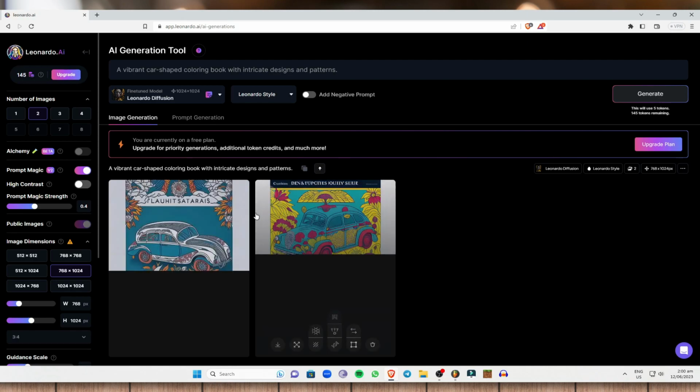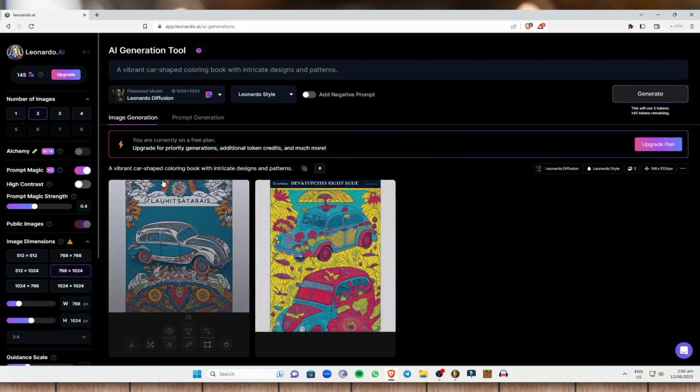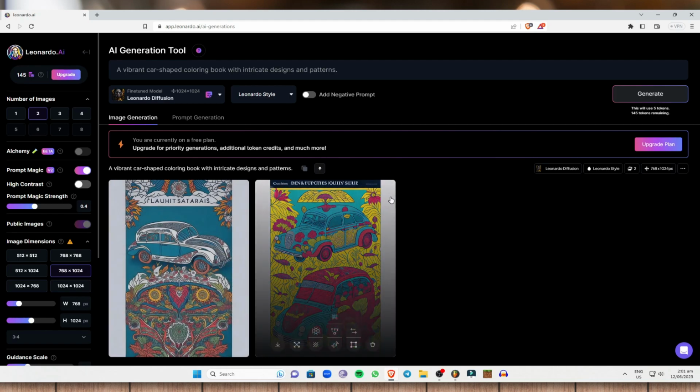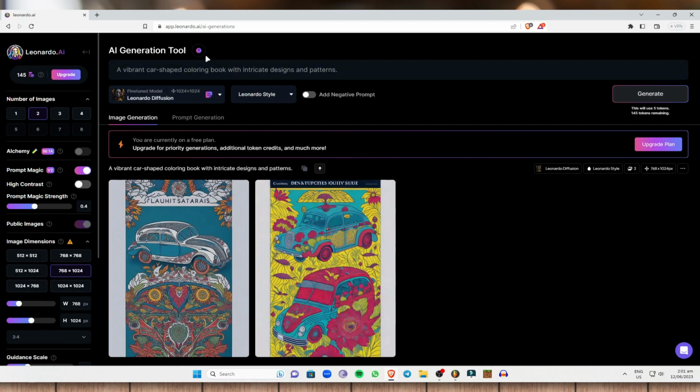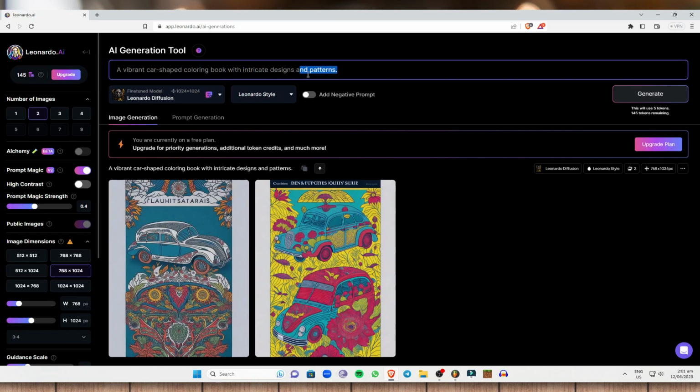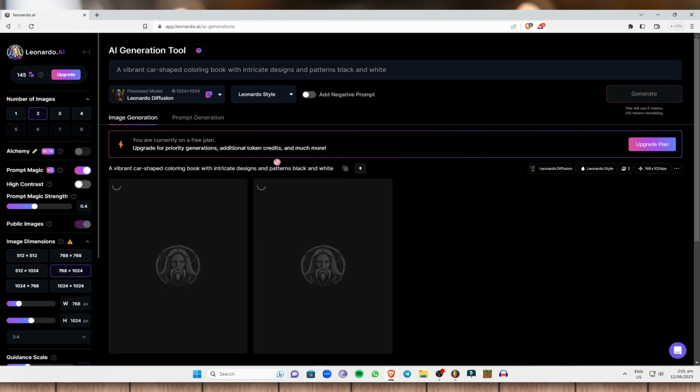So as you can see right here, Leonardo AI has given me a bunch of coloring books. But the problem with this is I want a black and white, something like about here. So I'm just gonna select a vibrant car coloring book with intricate designs and patterns, black and white. So I'm just gonna generate again, and I'm just gonna wait for Leonardo AI to be finished.